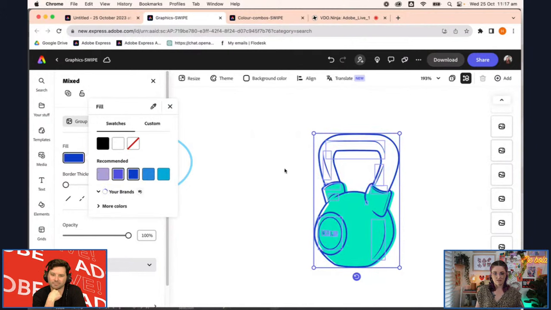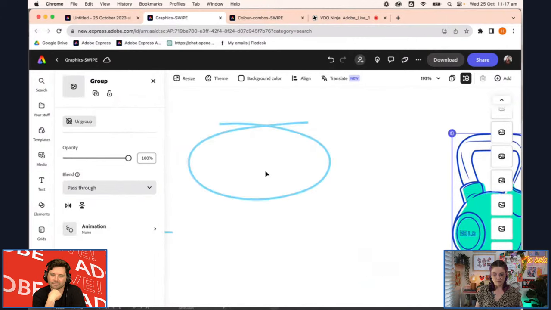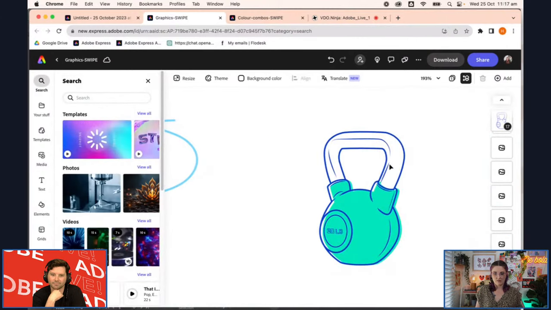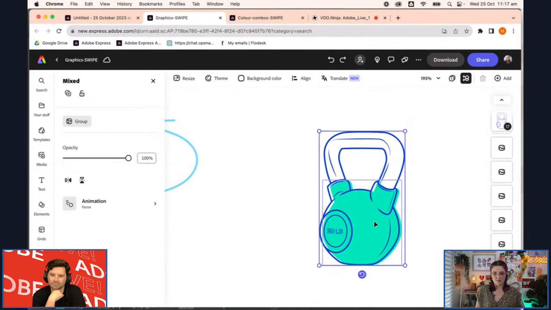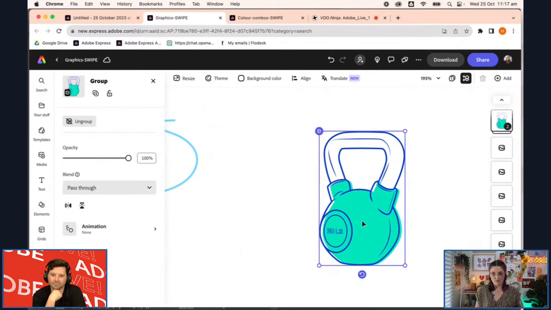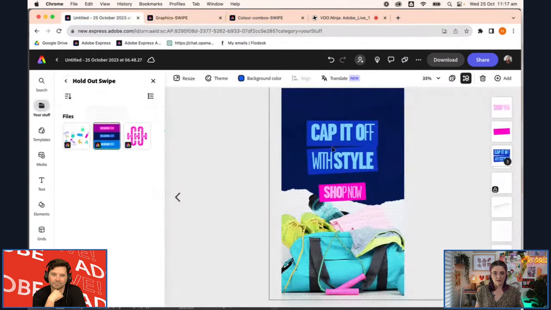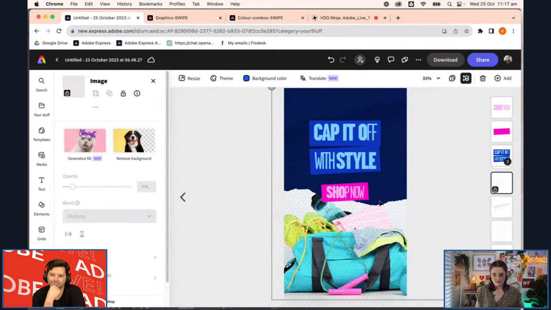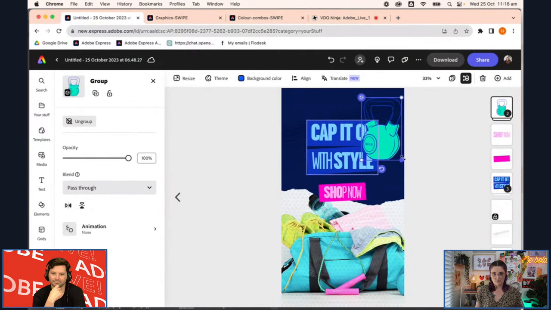We'll just stick with that for now. And then I'm going to group that bit. So we've got essentially the line work, but it's a solid shape grouped. And then group it with the background, swipe it out of my swipe file, paste it into our working doc.